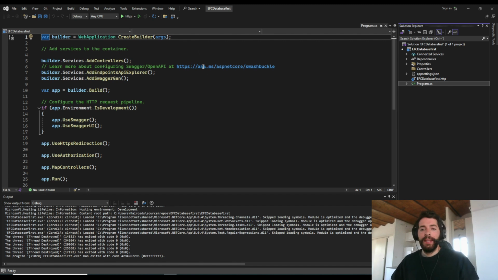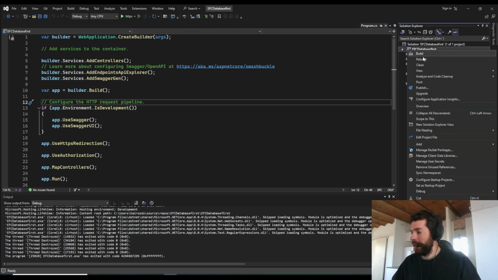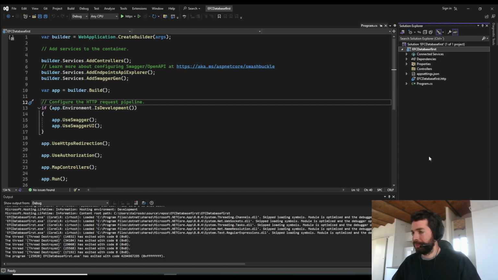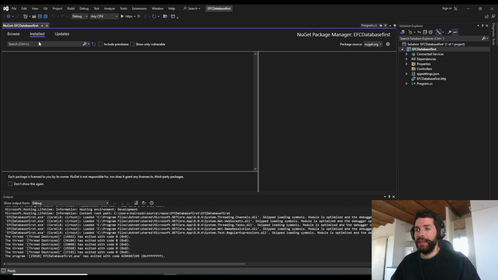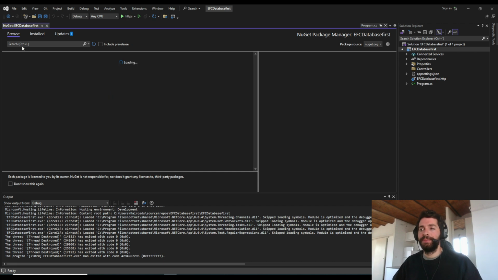The next step that we need to do is install the 3 packages that we need. In order to install the package, we need to click here on the project in the solution. Right click, and you need to go to this option that says Manage NuGet Packages. Here you have 3 tabs. You can see the things that you already have installed, but if you want to browse the repository on the internet for another package, you need to click here in browse.